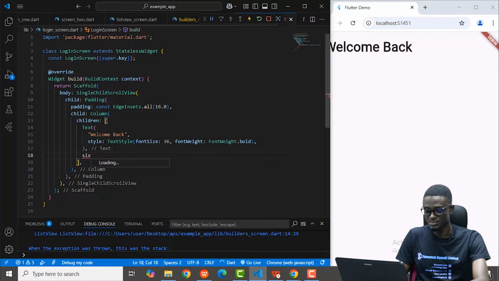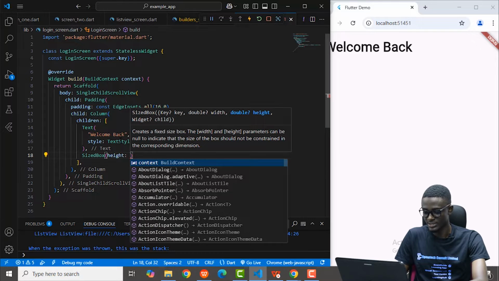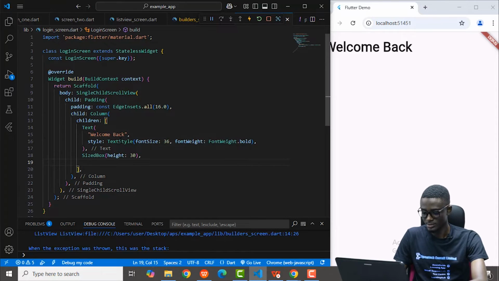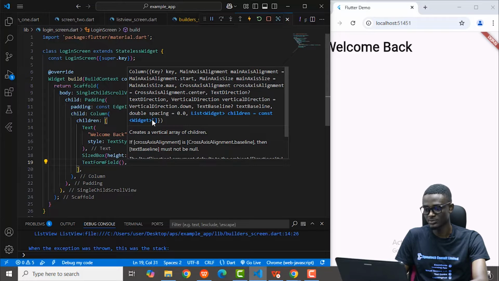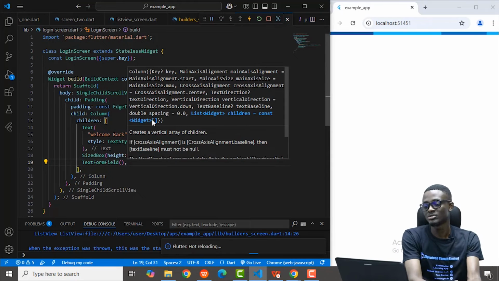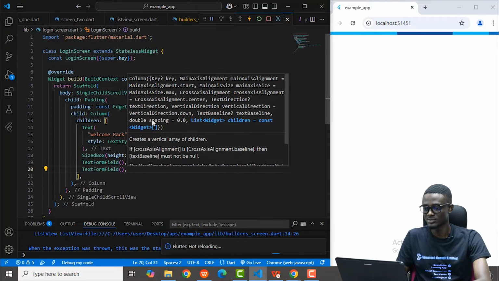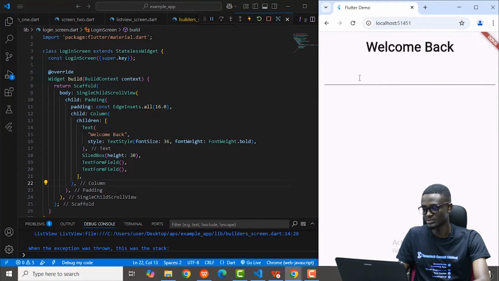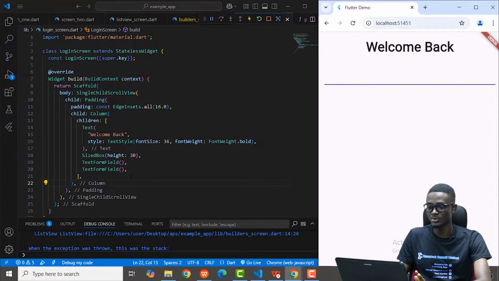So I'll set a size box. I'll set the height like 13. Then the text form field. So now by default, text form field will show, but it's going to be an underline. So the text form field is going to show as an underline, right? So we have to actually style it for it to look like what we want.